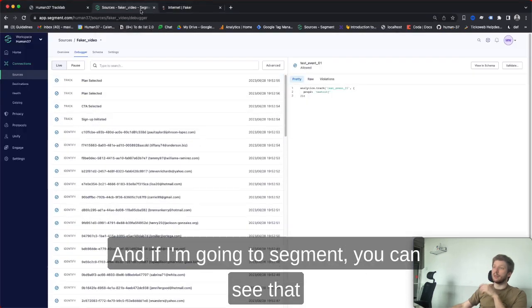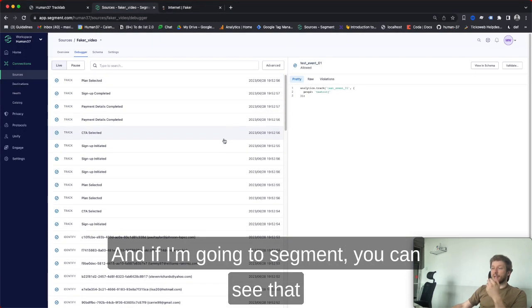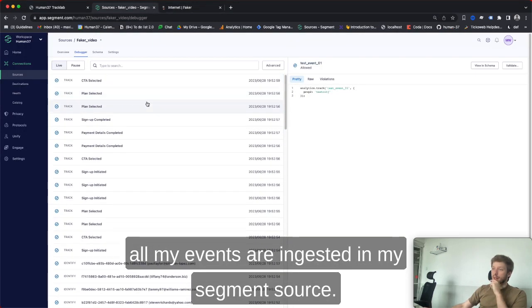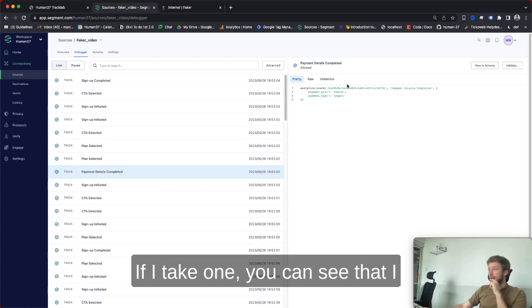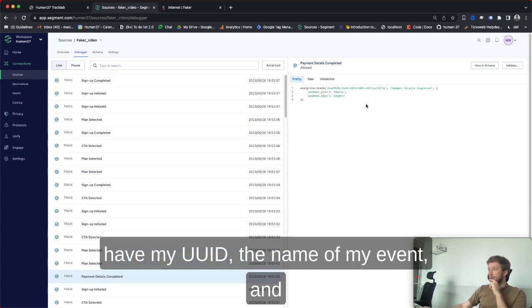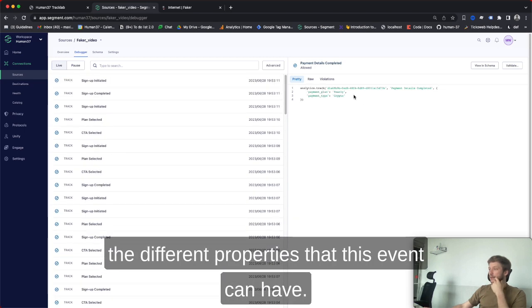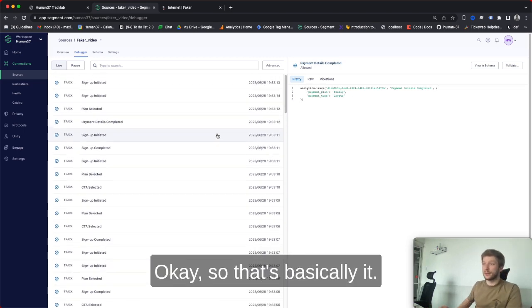And if I go to Segment, you can see that all my events are ingested in my Segment source. If I take one, we can see that I have my UUID, the name of my event, and the different properties that this event can have. Okay, so that's basically it.